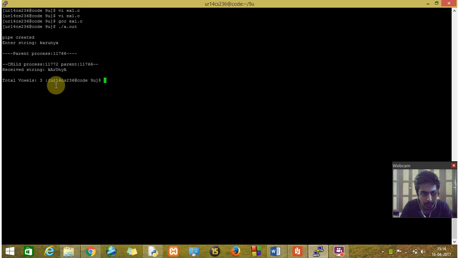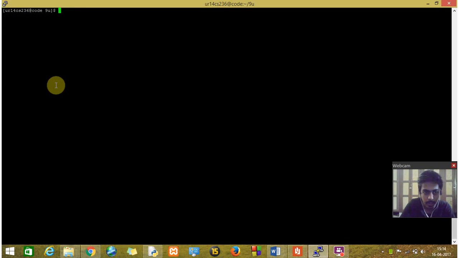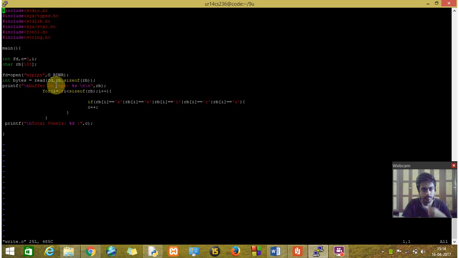Now the second question, to convert the vowels in the string to uppercase and create the pipe. This is my particular program for this. In this we are writing the string into the pipe. As you can see, first we initialize a few variables and open my pipe. My pipe is already a file which I have created, in which I have stored a string already, and I have given read and write permissions to that file.